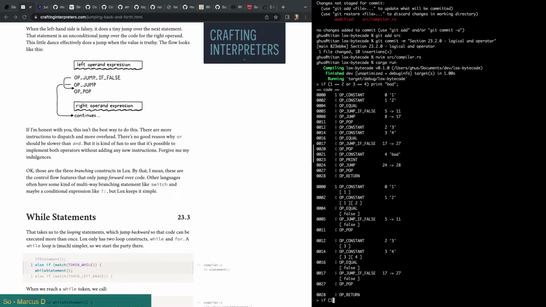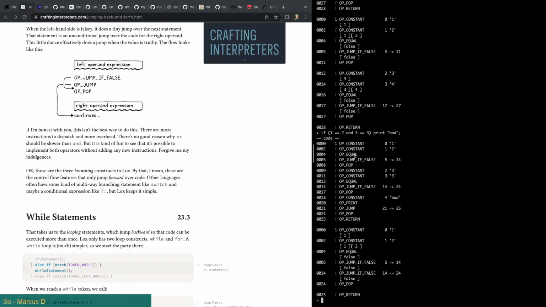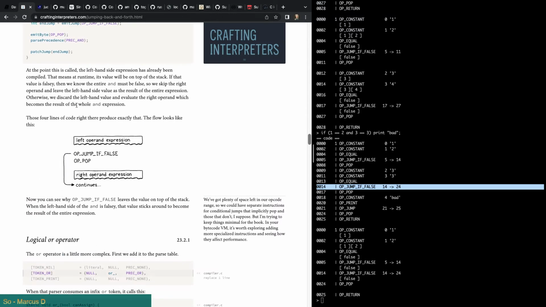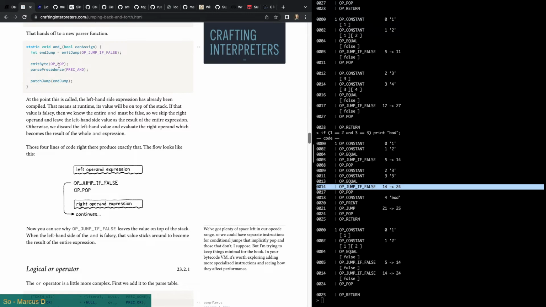Let's take a look at and. 1 equals 2 and 3 equals, let's say 3 equals 3, print bad, right? Because that should also be false. So here we do jump if false to 14, which does jump if false again. Interesting. Did I do it wrong or no? There's no add. I wonder if this should be in the opposite order. No, you can't do that there.